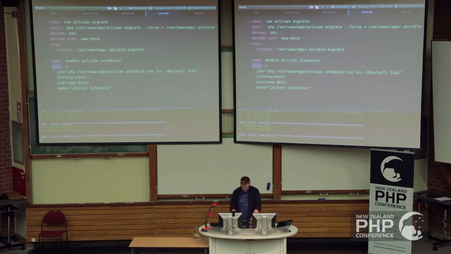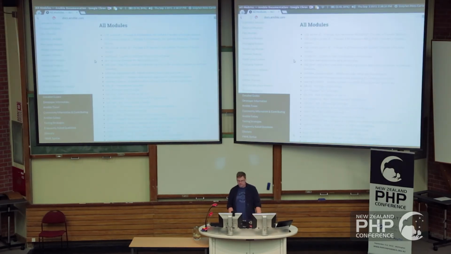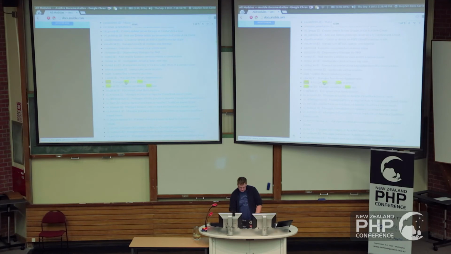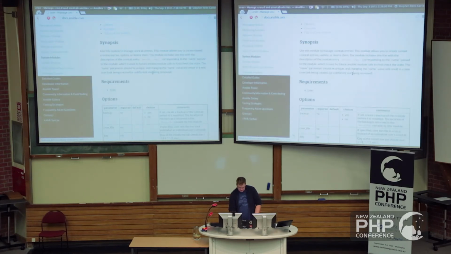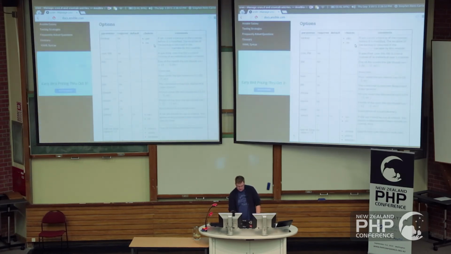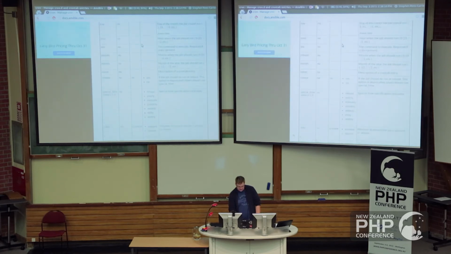So Ansible has a list of all modules on the website, which is a fantastic reference. You should check it out if you're ever trying to work out what module to use in Ansible, and how to use it. So if we look for the cron module here, open this up, it gives us the synopsis, so a summary of what it does, and then all of the different options that it supports.